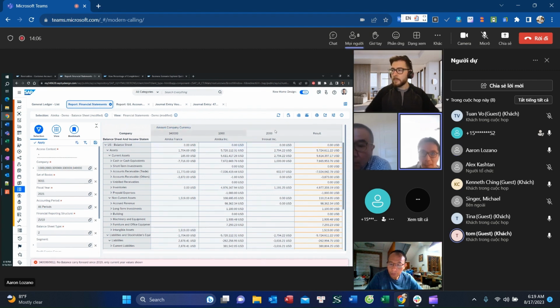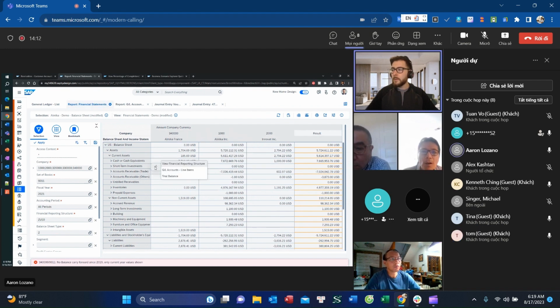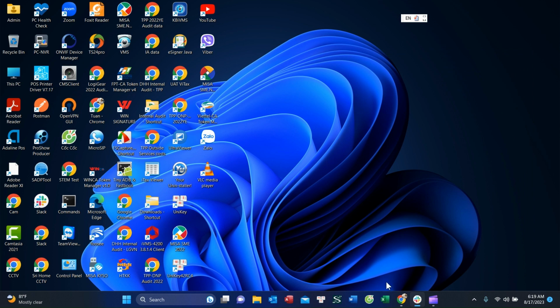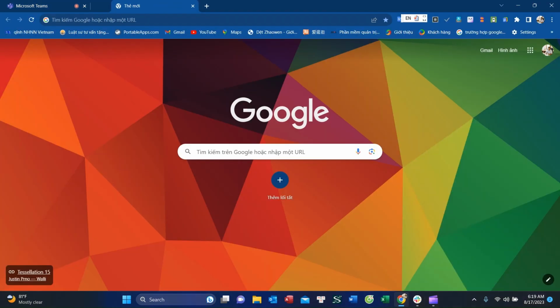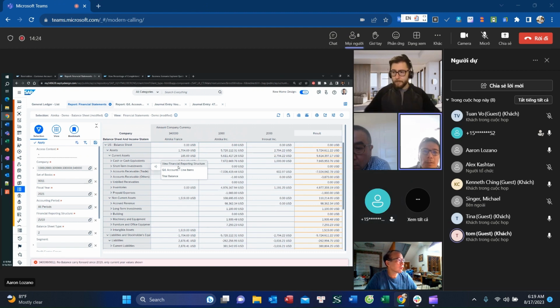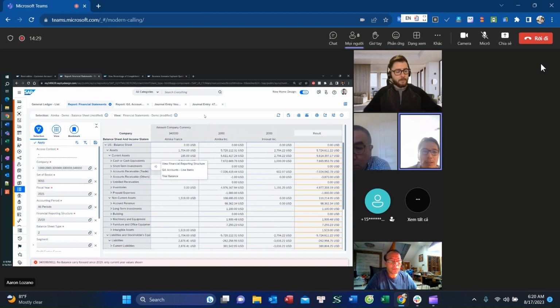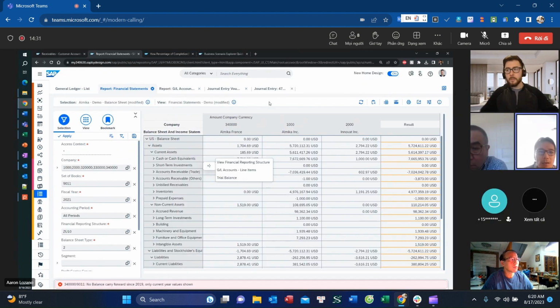So can you double click on these numbers to get details, or what does it take? Yeah, so here with the numbers that you see on the financial statement, you have a couple of options: line items, trial balance, reporting structure. Okay, so let's just take one example, like AR. Let's take AR, trade, accounts receivable trade.